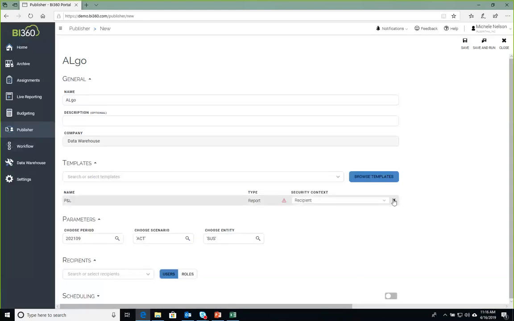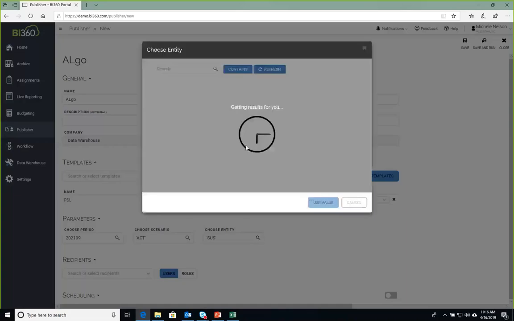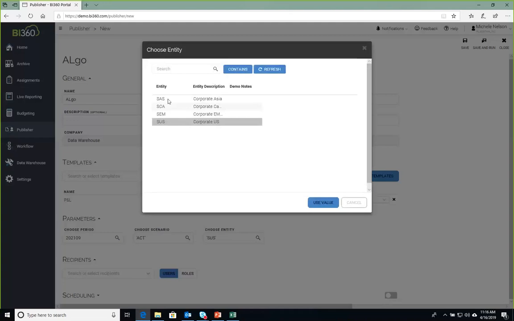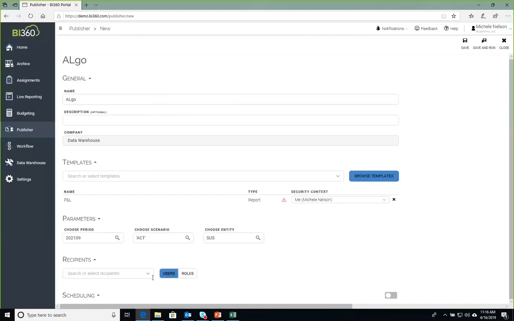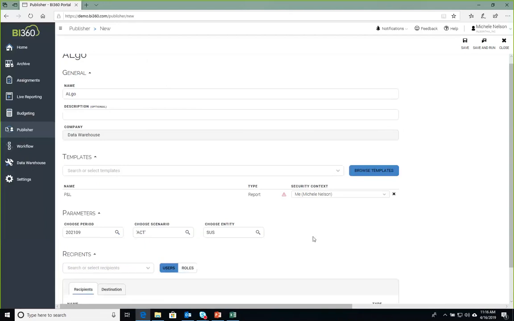And then over here I can select who I'm going to send it to. Let's see where that, okay. And then over here is the parameters. So I can run it for any period, any scenario, and any entity I want. So if I go in here, I can select, run it for these two, consolidate. Okay, this is a single one, so I can only select one. So we'll just select that. And then who is going to receive it? We'll send it to me so I can show you how it gets sent.